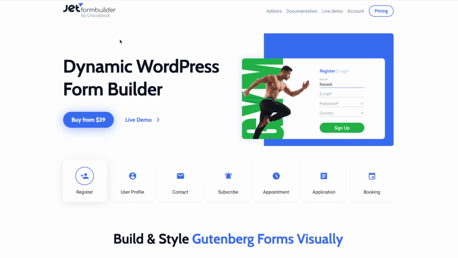So again, JetForm Builder is just much easier to set this up because it works with JetEngine. And with JetEngine, you can create some custom post type and then you can create some custom listing based on that data that you have collected using the JetForm Builder.